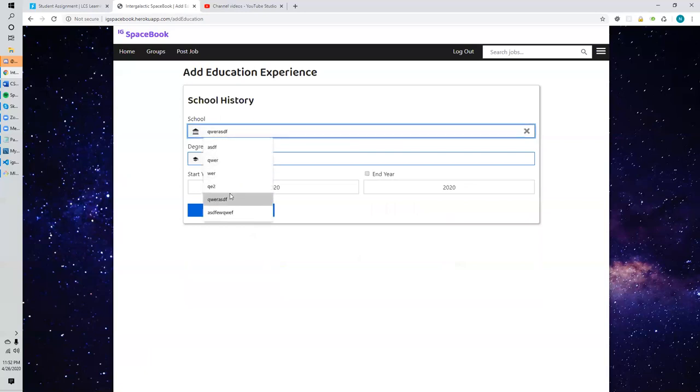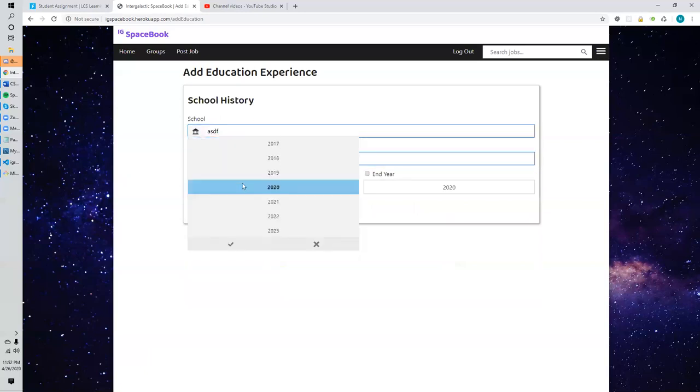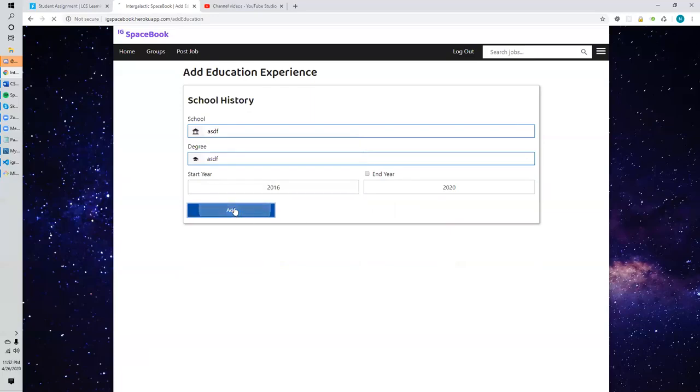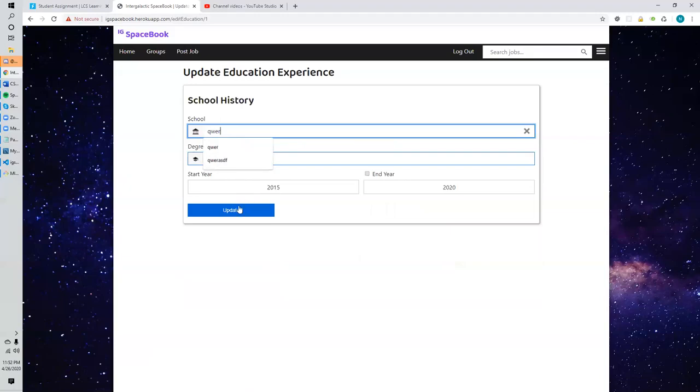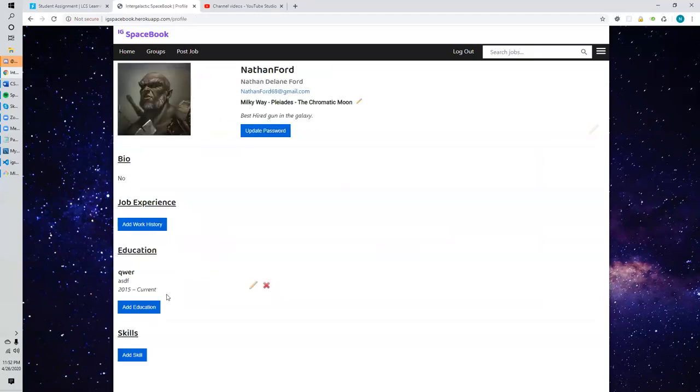Now education, pretty much the same thing, just different forms. So I'll just go ahead and speed through this one just to show the functionality of it. So we have that you can add it and update it and delete it. Same thing with skills.